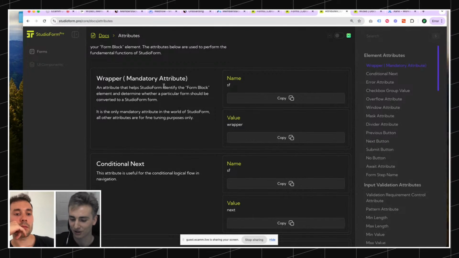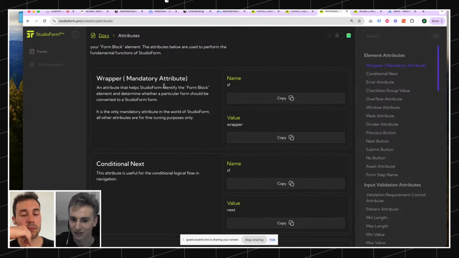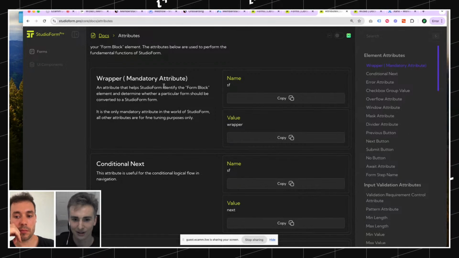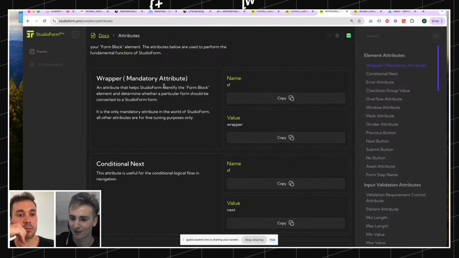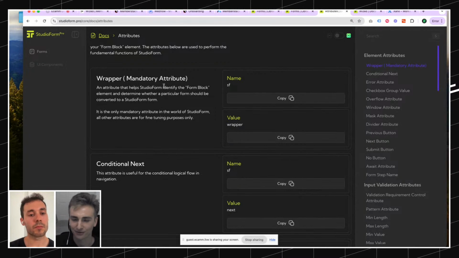So whenever you use the product and you think, okay, I want to add a special thing here, or I want to change this into a special behavior, there's a very high chance we already have a special mode for that, or some attribute you can configure.